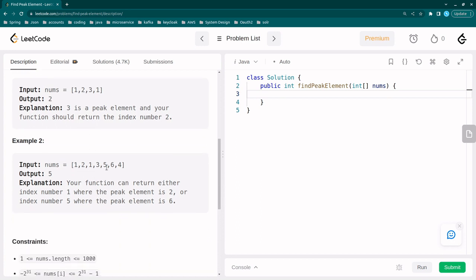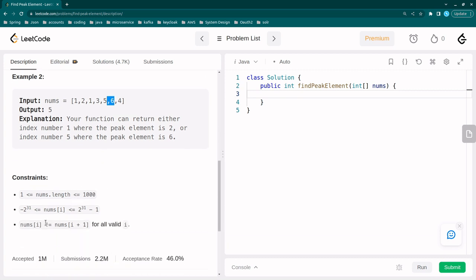The next example is 1 2 1 3 5 6 4. Here if you see, 1 is less than 2. Okay, 2 1 3: 2 is greater than 1, 1 is less than 3. 1 3 5, again 3 5 6, 5 6 4. So here 6 will be the peak element because 6 is greater than 5, and 6 is greater than 4. So we have to return the index of 6. So the index of 6 is 5. Let's see these constraints here.